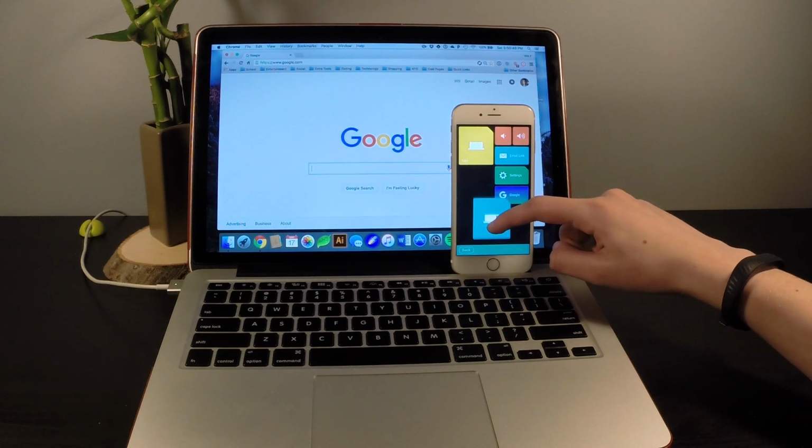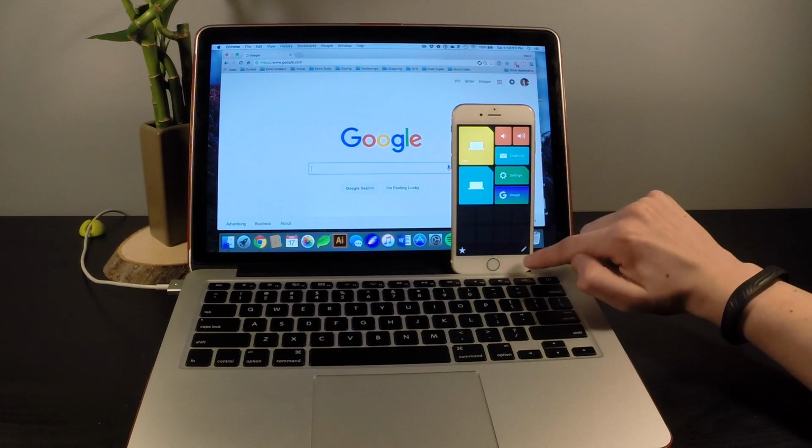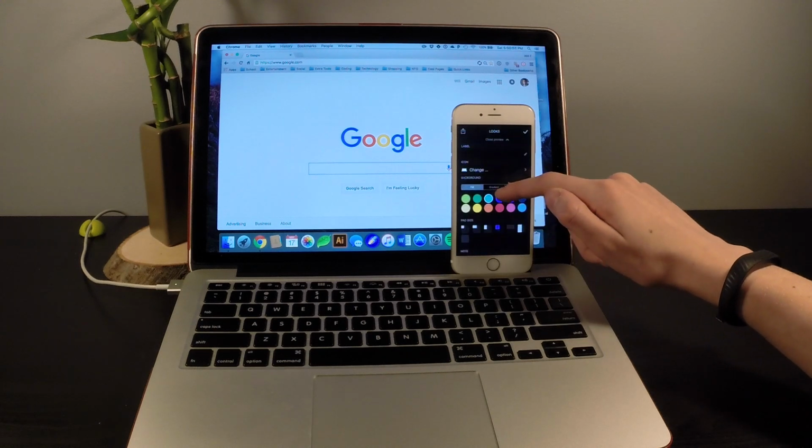Now I can move this wherever I want. Now I have two tabs, but that's okay. This currently doesn't have a name. If I wanted to add a name, just click the edit, tap on it. I can add a label right there.